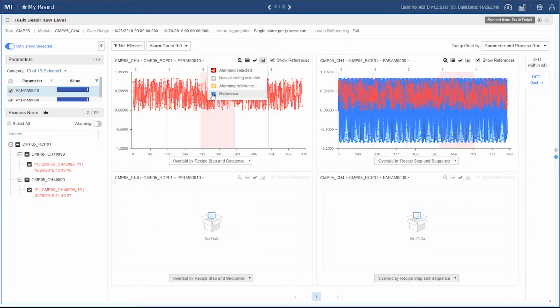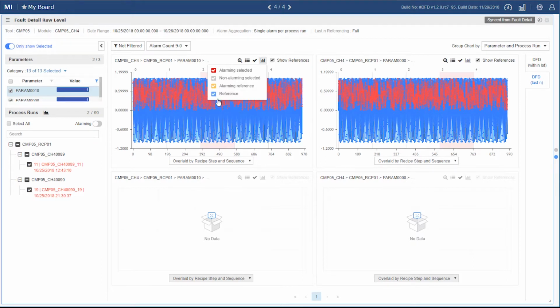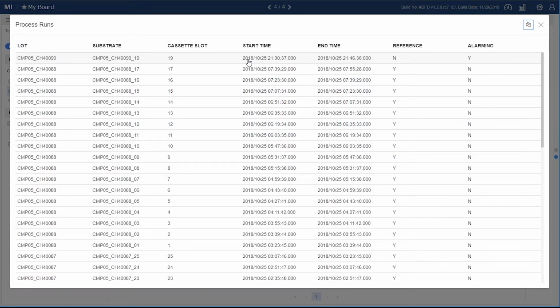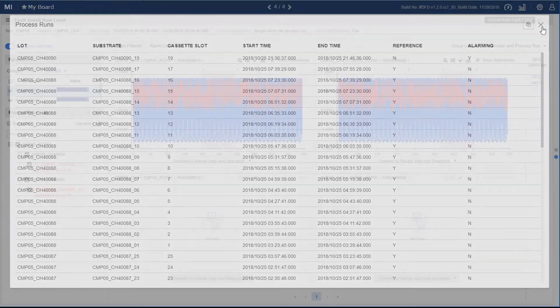You can untick the color to hide its wafers in the chart. If there are multiple subject wafers in the chart, you can click the check icon to hide or show them. Click the list icon to see the list of all the wafers in the chart in a table form. The wafer with N on the reference column is the subject wafer. Close the Process Run List window.